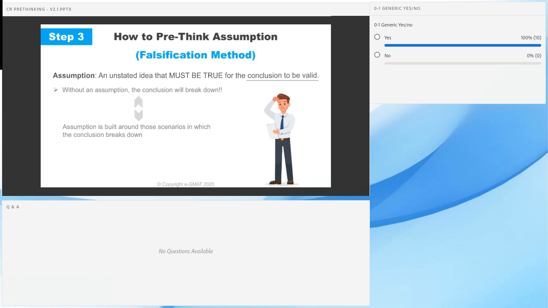That's kind of the whole idea of pre-thinking as well. Figure out the scenarios where your conclusion breaks down, and once you find those scenarios, your assumption very simply is that those scenarios do not exist. That's essentially your assumption. Why?